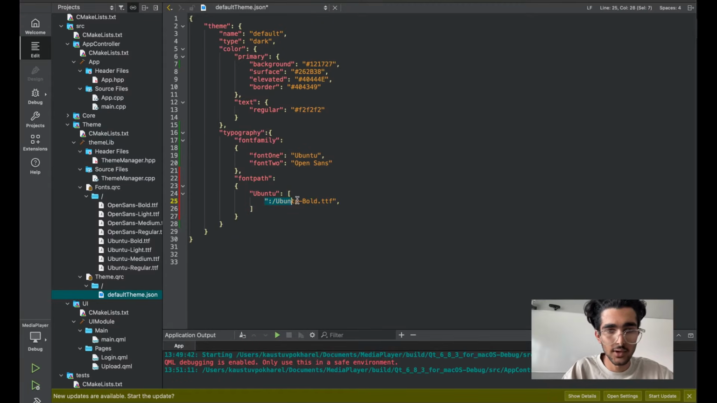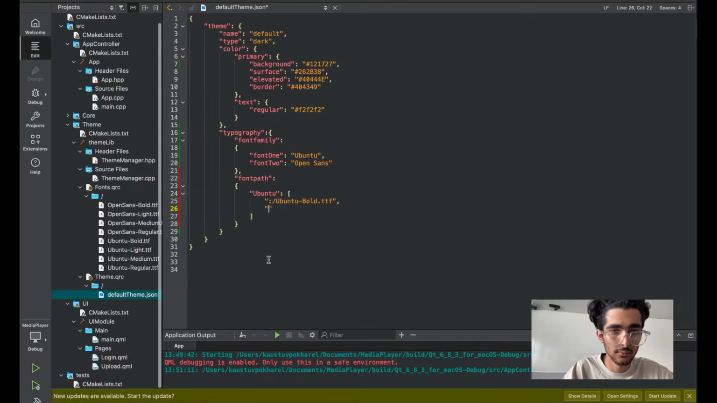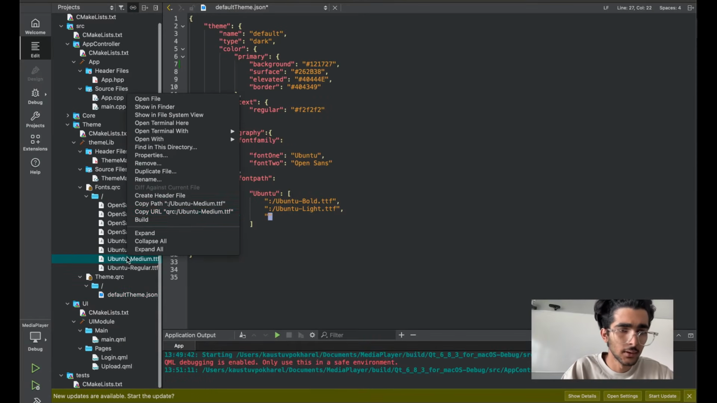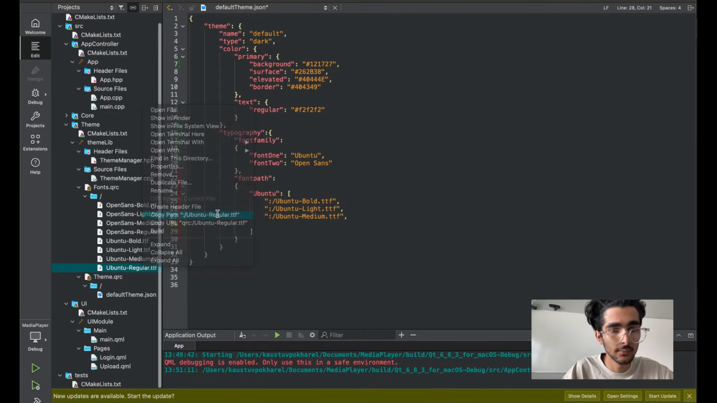So this is one string which has one path for our bold, and another will be light. I'll copy all of these paths. It's just like creating an array, right? A list is just an array. So I'm copying this, copy path, and paste it here for our regular.